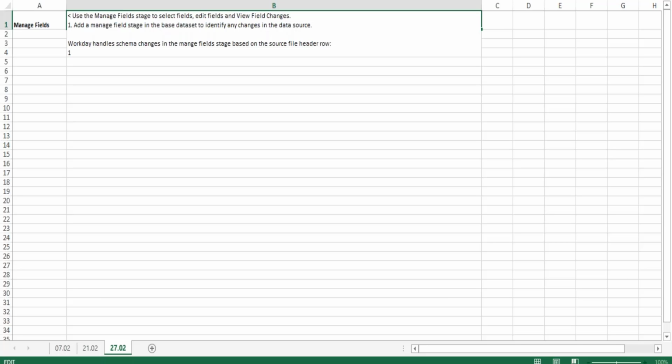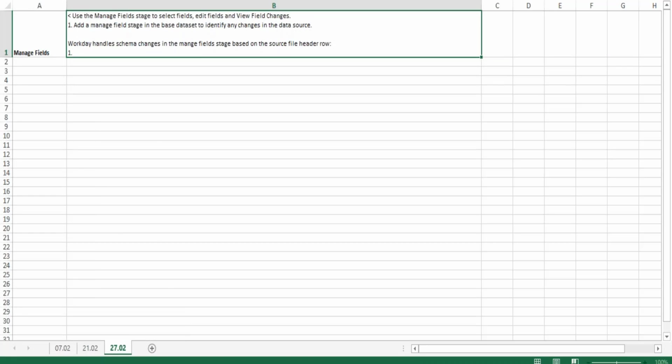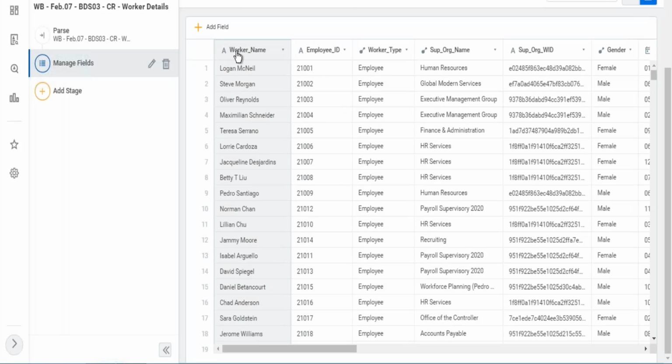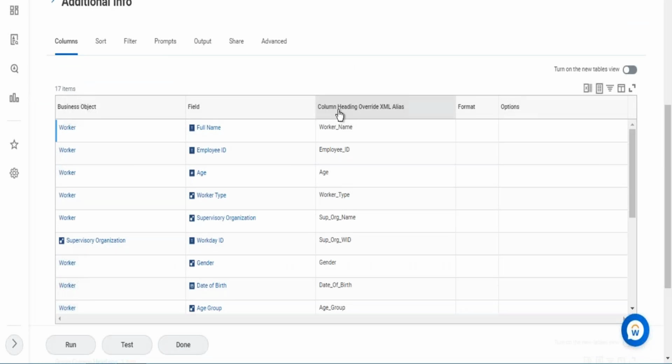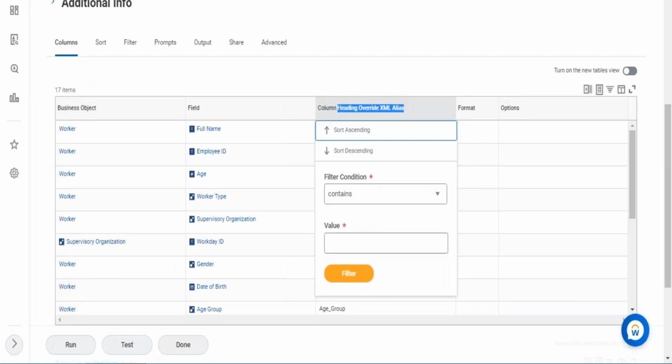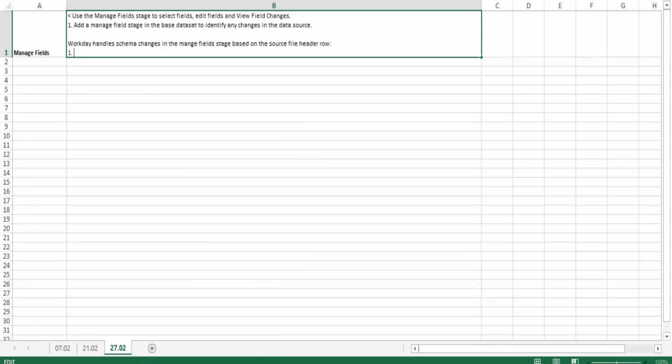So how did Workday identify that the schema has changed? Based on the header columns. So for a custom report, what is the header row? Basically the headings, these XML aliases. Yes. Okay, so there are two scenarios.